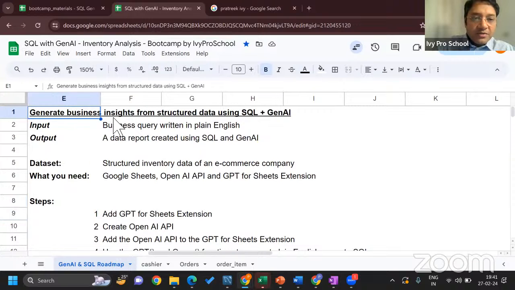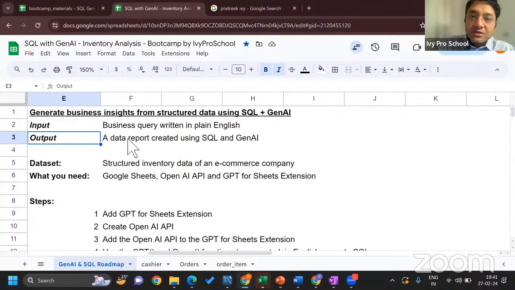All right, so this is what we will do: generate business insights from structured data using SQL and GenAI. The input will be a business query written in plain English, and the output will be a data report created using SQL and GenAI. I already have a data set, in fact 3 different data sets in 3 different sheets here: cashier, orders, and order item. I'll show you those.